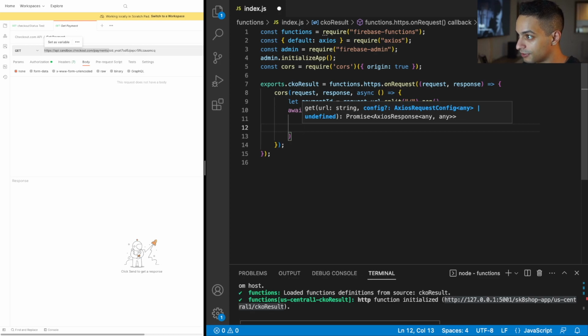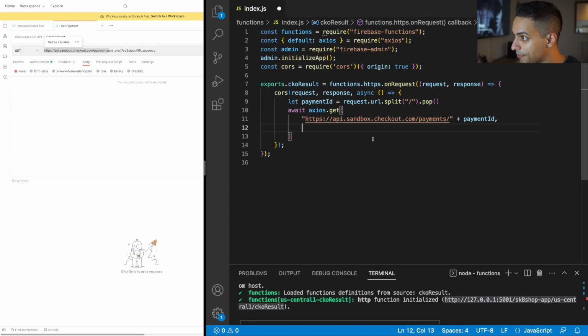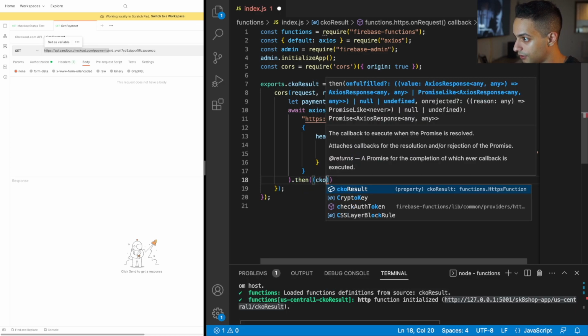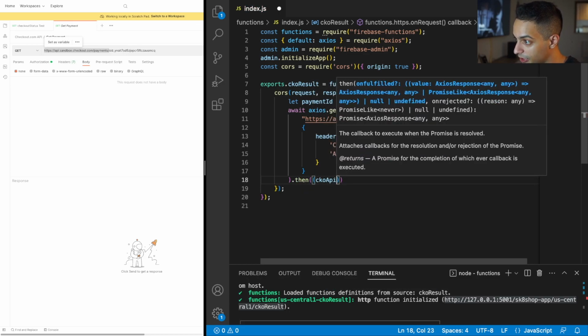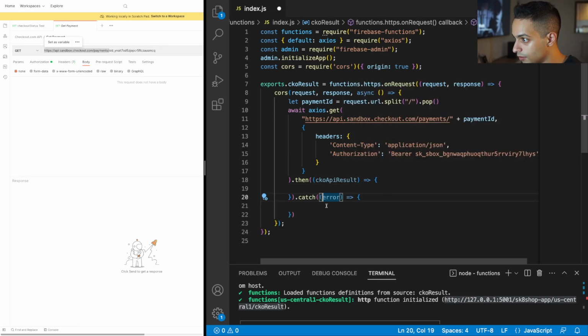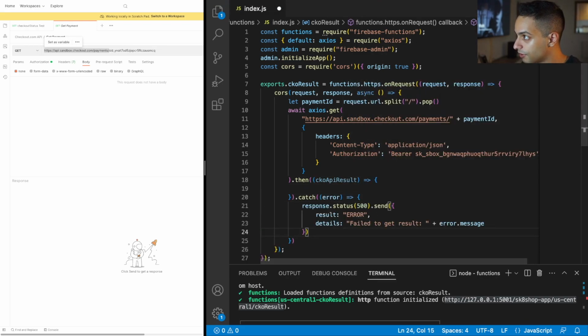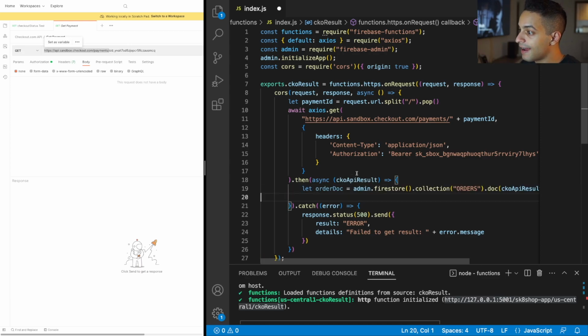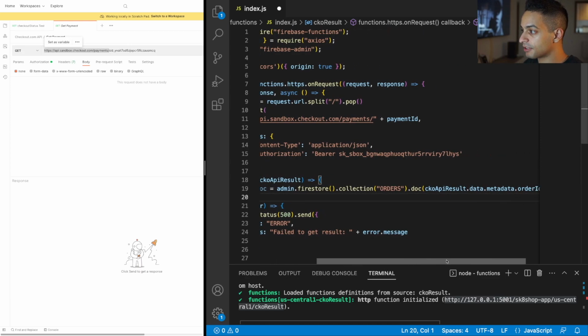You just need to include your secret key in the headers. So you skip the second space and just go straight to the headers like this. Okay, save. And now you start handling the response. Then CKO API result. If there's an error, I'll say I'm unable to get the result. If I'm able to get the result successfully from the checkout.com API, then I need to update my database and then send the response back to the user.